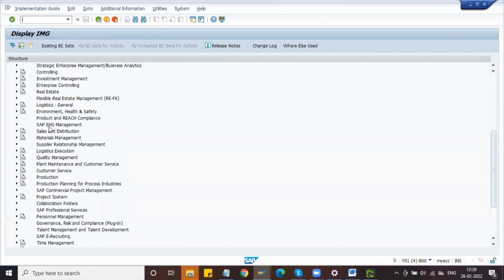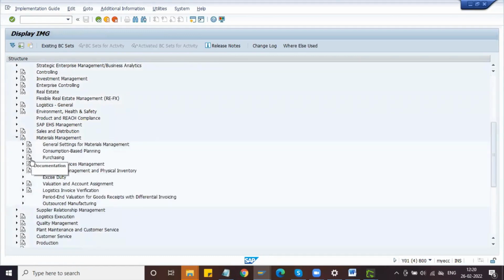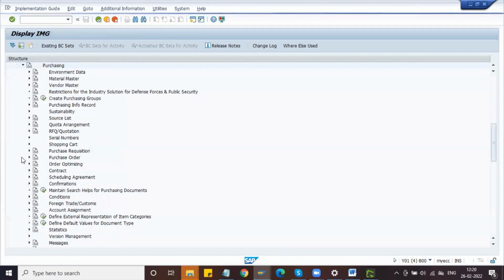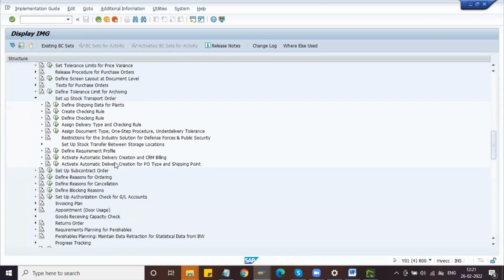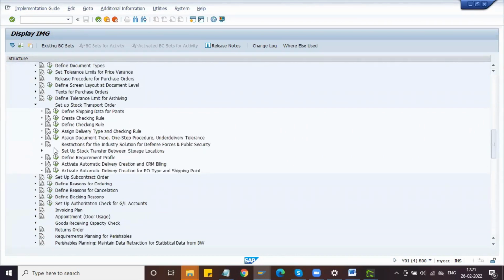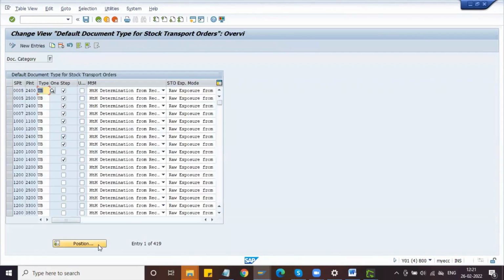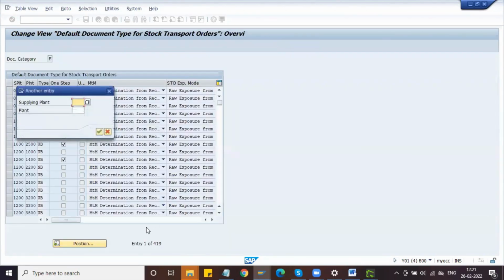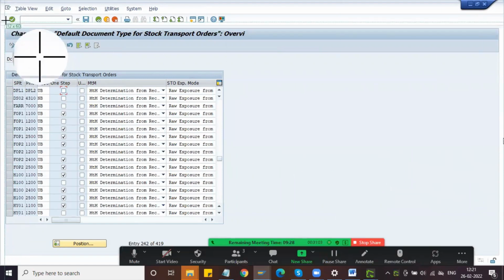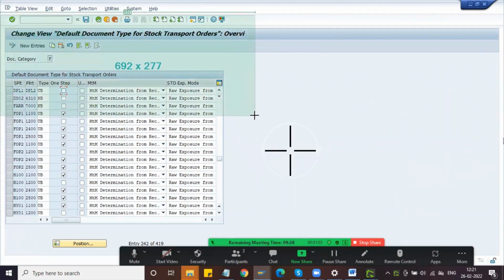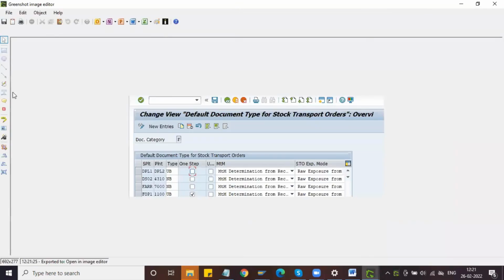Go to materials management, purchasing, and go to purchase order. Go to stock transport order. And here you can see this tab. This is supplying plant DPL1. Here I'm unchecking this. I need to uncheck this step so that the system considers it a two-step procedure.